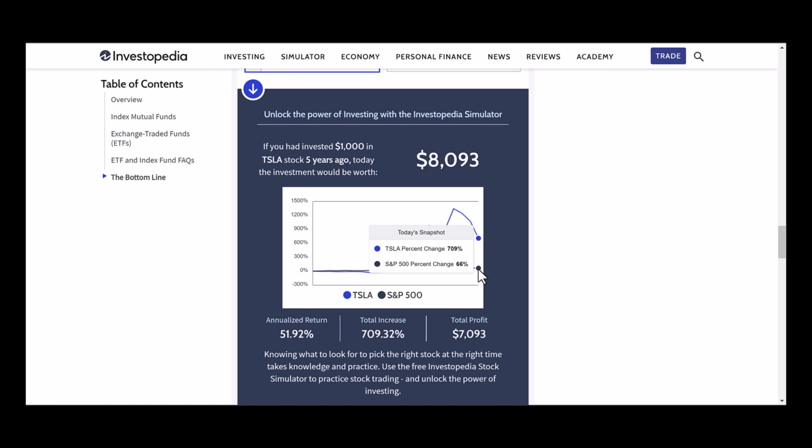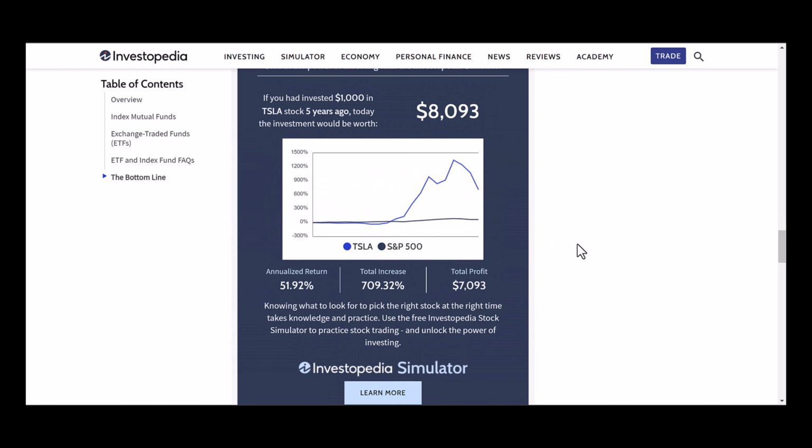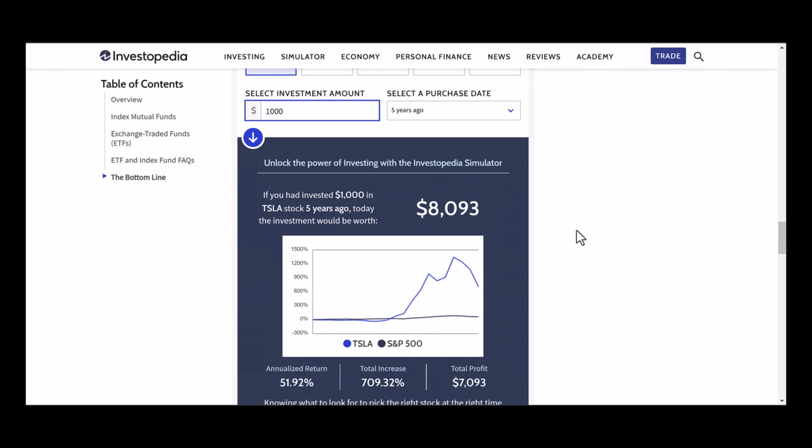You can see over here that is the amount of risk. So the total profit is 7,093, the annual return is 51.92%, and the total increase is 709.32%. Wow, that's crazy. That's like a pure unicorn. Unicorn is the term we use for startup companies. If a startup or any company is making too much profit in the first few years of their startup, then basically they are unicorns.